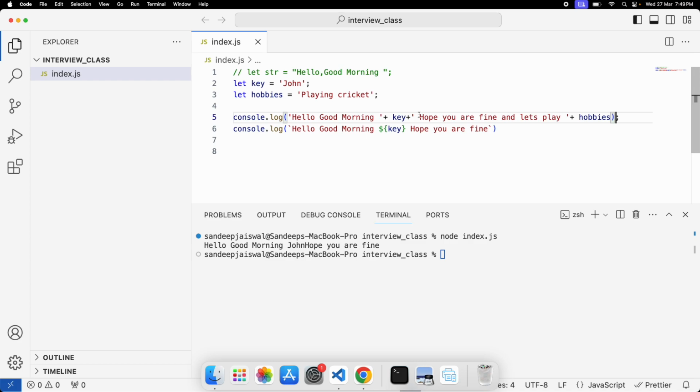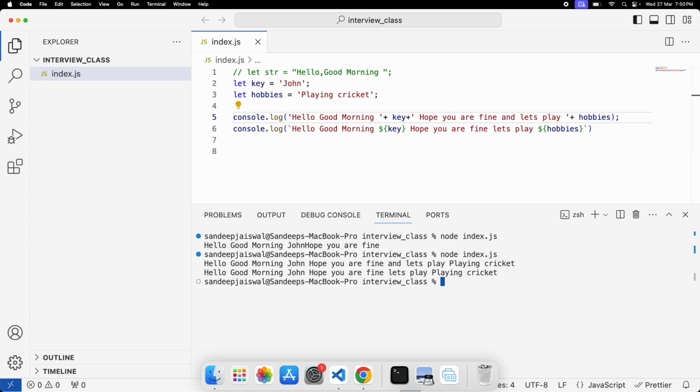Like this you have to write 10 times plus, and we have to take care of spaces also. So here what you will do, you will just write hope you are fine, let's play, and then again dollar curly bracket, because we have to attach one more variable, that is hobbies. So we just write hobbies. See, the same thing we can do very easily. And if you do it using single quotes or double quotes, attaching the variable with a static value, we have to do it this way with plus symbols every time. Both will give us the same output.